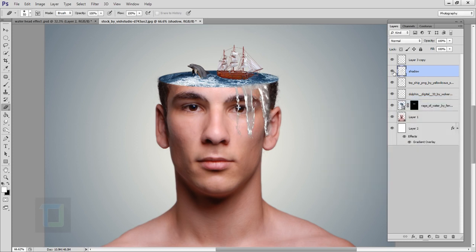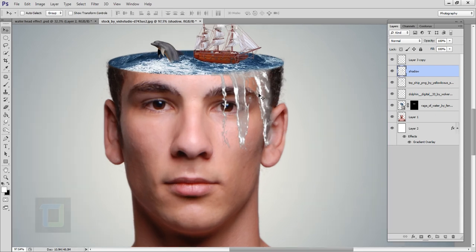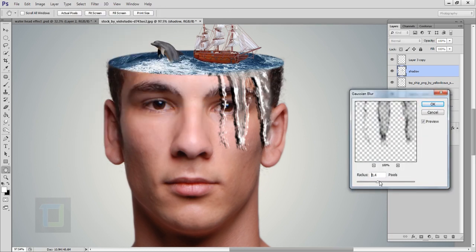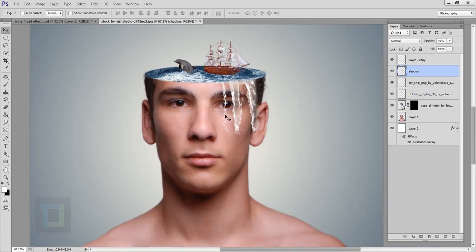Hit OK. Now in the shadow layer, you can actually move it. So select your move tool, and I'm going to move it a little bit on this side, just like that. Then go to filter, blur, Gaussian blur, and add bunch of blur until you get the fadey look that you need. So I think this looks really nice. Hit OK. Now change the opacity really low so it doesn't look distracting. So this one looks really good. So the waterfall, boat, dolphin, everything is done.